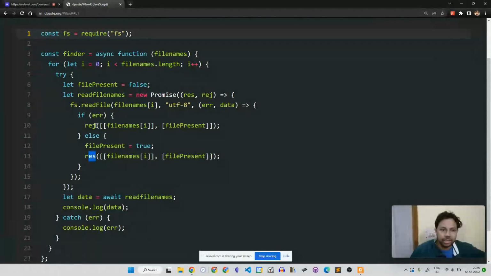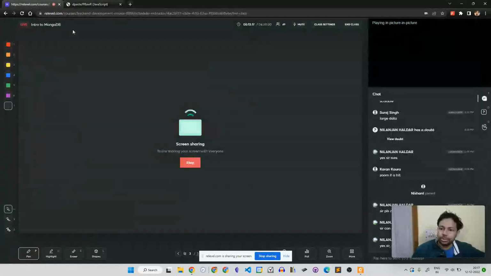When there is an error, the reject function is called. When there is no error, then the response function is called. Whenever the response function is called, data is sent here, and you console.log the data. If there is an error, then the catch block is called and the error is printed, which in this case is this. So this is a valid way of solving the problem. Is this making sense to you?